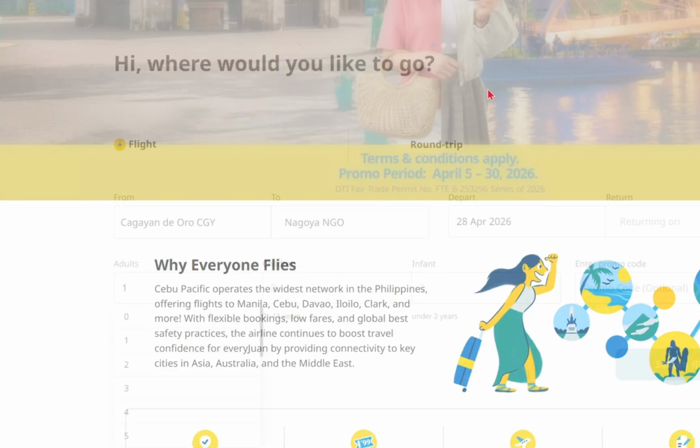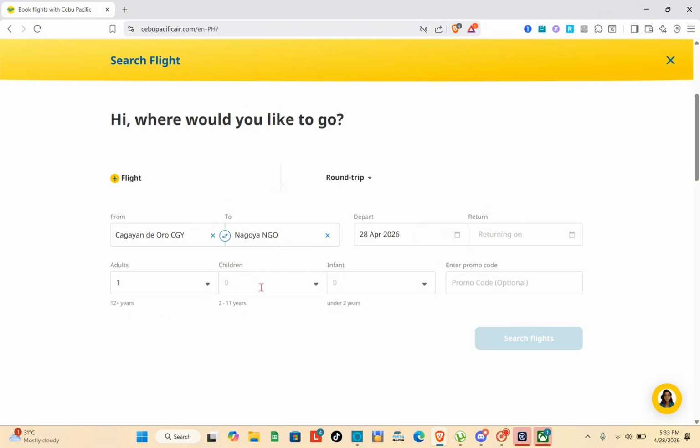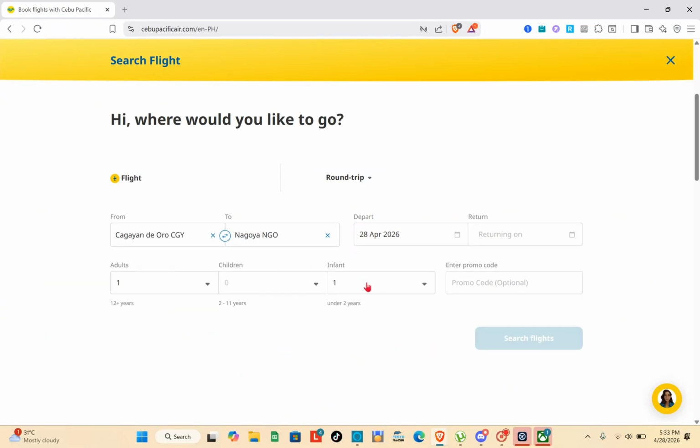And for your guests, you just have to add here the number of your guests for adults. So, say for example, you are traveling with your infant. So you just have to go here and then you just have to select your choice. So we have infant on lap or infant on seat. So for example, this one, so you just have to click on it.